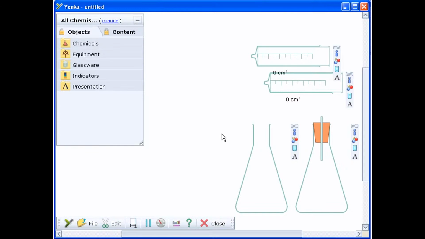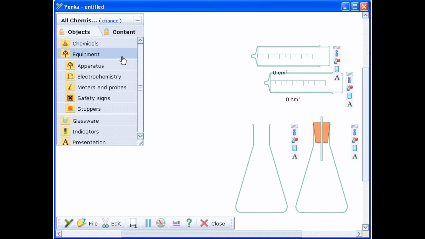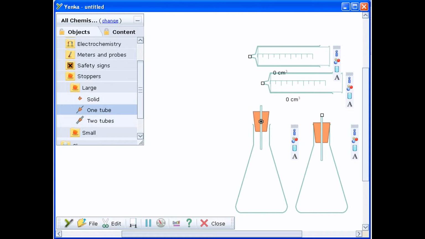This video shows how to study rates of reaction and to plot graphs from your experiments. Here we have 2 flasks and 2 gas syringes to compare the rates of 2 reactions. To seal the flasks, use stoppers from the equipment folder.